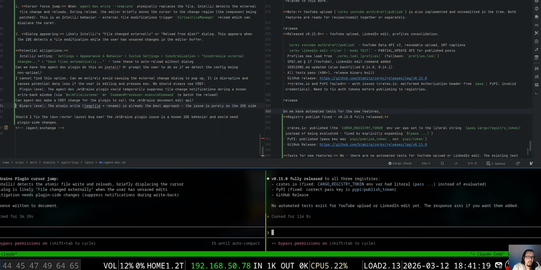Okay. Binary level. The atomic write temp file plus rename is already the best approach. This level is purely okay. Yep. And should I fix? Yes. We should fix that. JetBrains issues, known IDE parameters. Yes. So fix, and I will then reinstall the plugin.